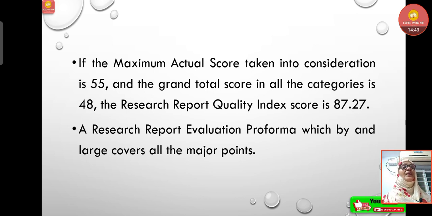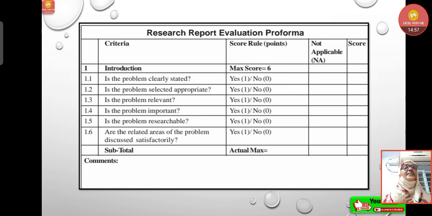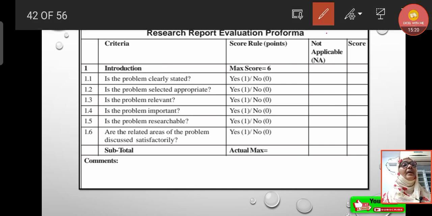Here is a research report evaluation pro forma which by and large covers all the major points. Let's see the pro forma here. It looks like this. I have discussed everything. Introduction. Is the problem clearly stated? Yes or no? Maximum score 6 here. One to 6 rows are there here. Then subtotal. Actual maximum marks are given. If anything is not applicable, it will be given over here, not applicable. And then scores are given here, yes or no, like that.